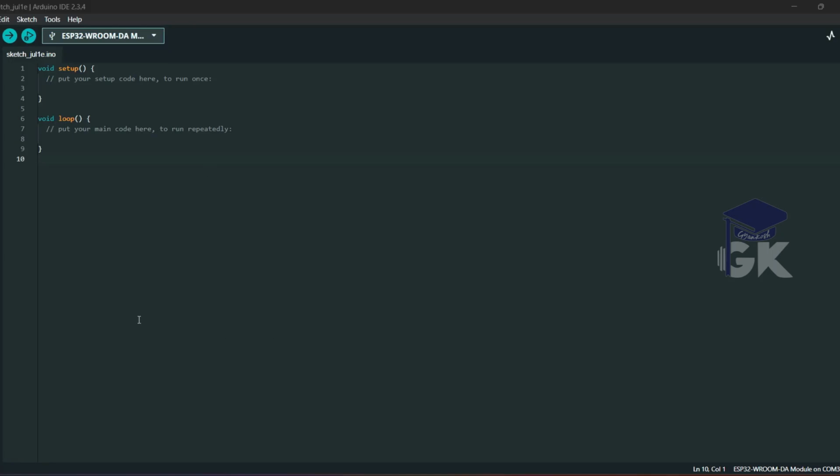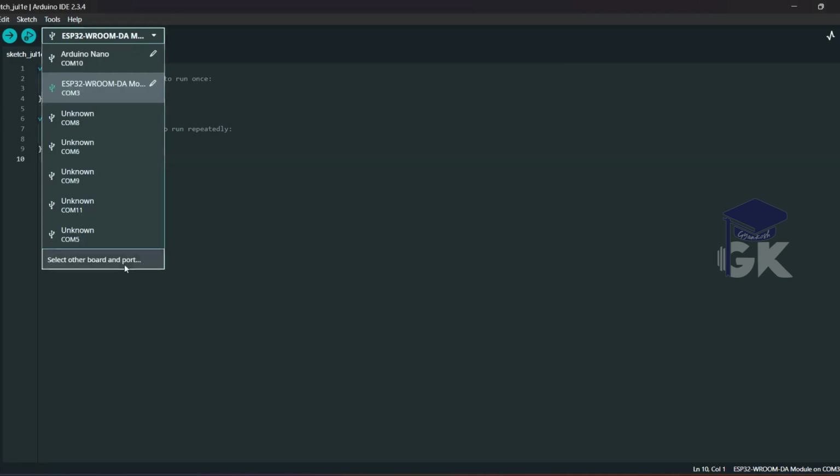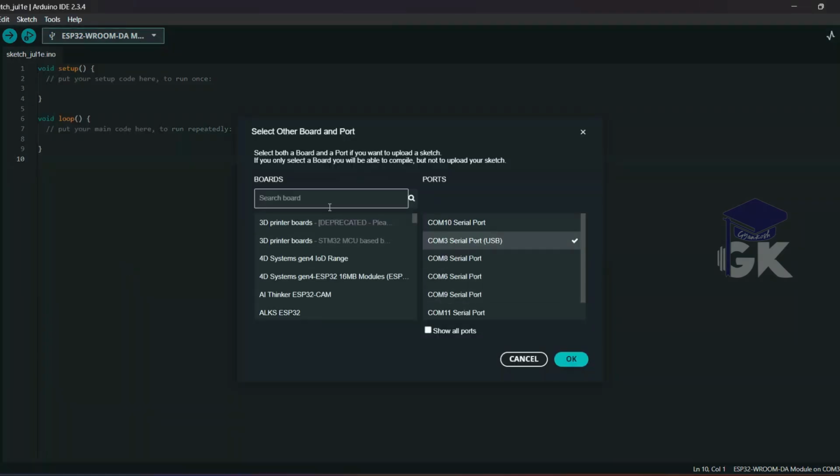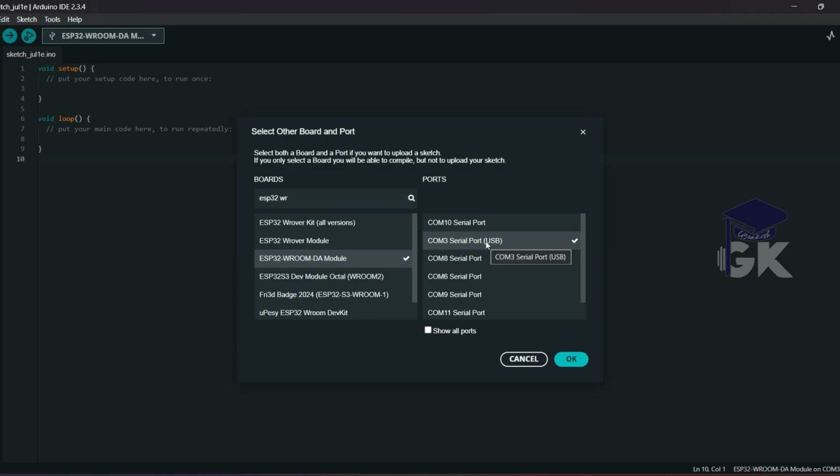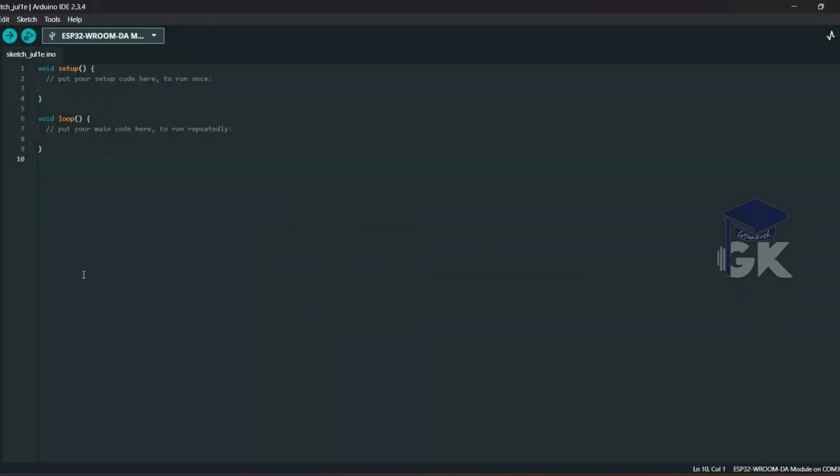Open the Arduino IDE. Next, select the board which you are using. So now we are using ESP32 room model. So select that module and the port which you have connected the ESP32 to. Click on OK. Next, you write down your code.